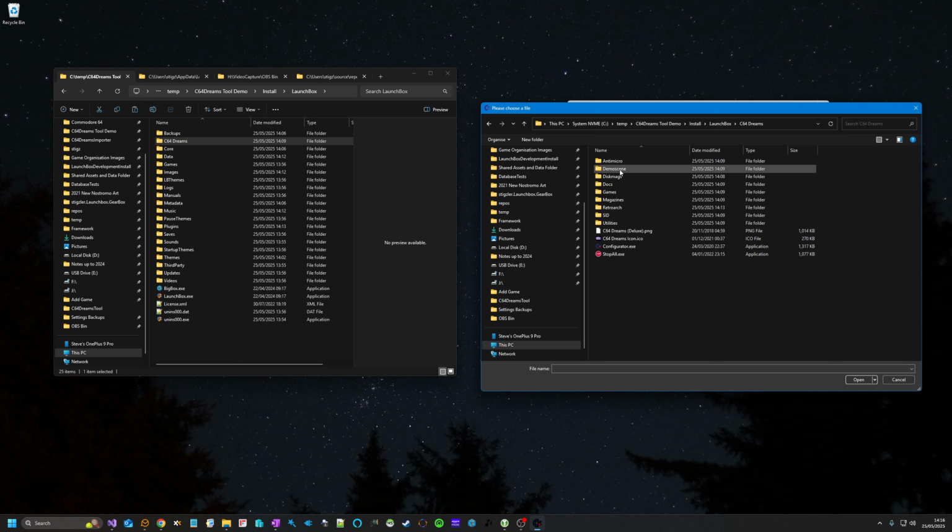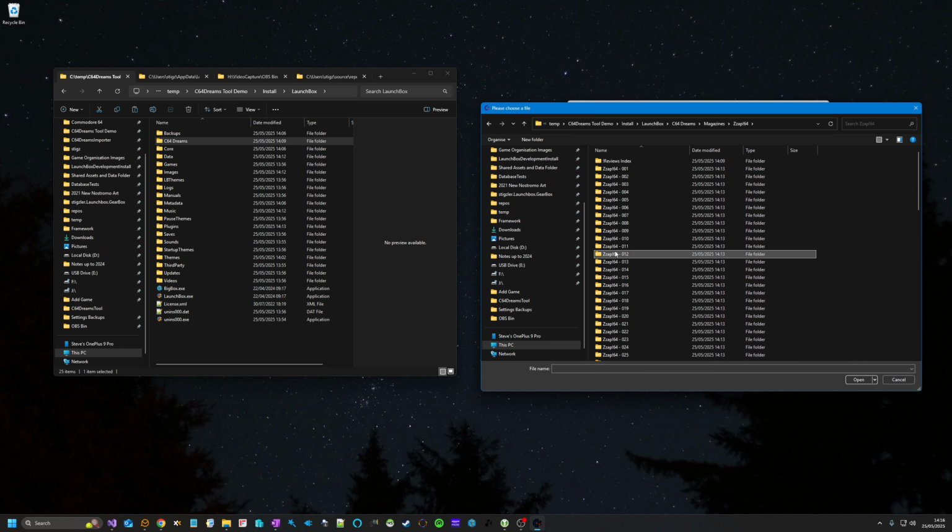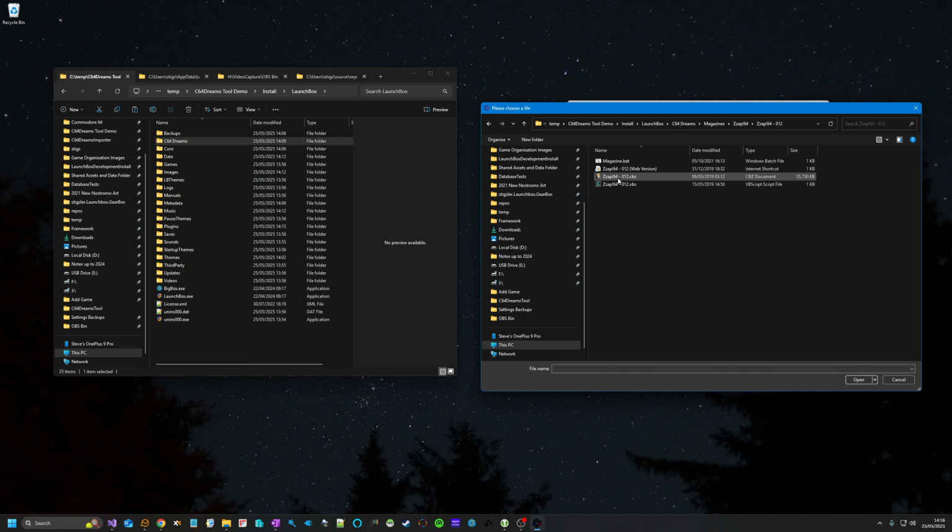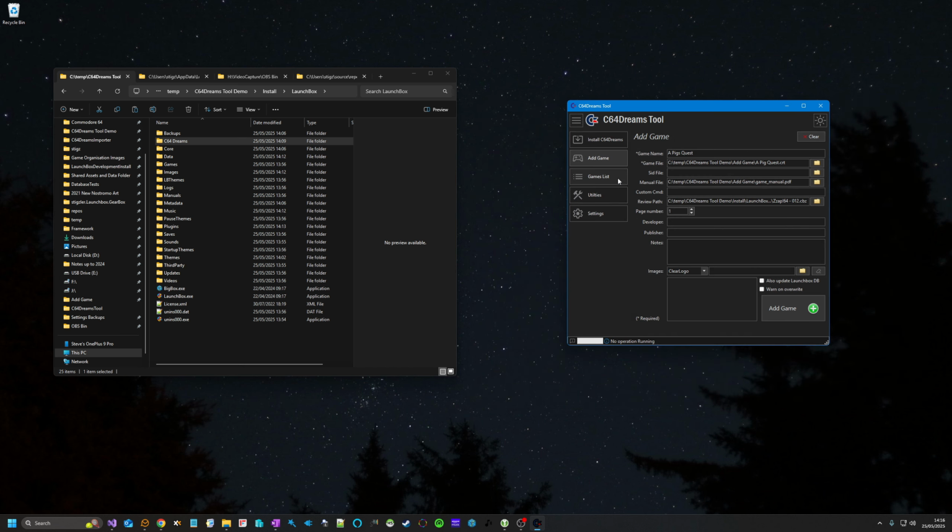So if you go into C64Dreams in your Launchbox installation, find the magazines. I'm just going to pick one randomly. So let's go for Zap issue 12. And let's put page 12 for that. I happen to know it's page 18. The publisher was Protovision.